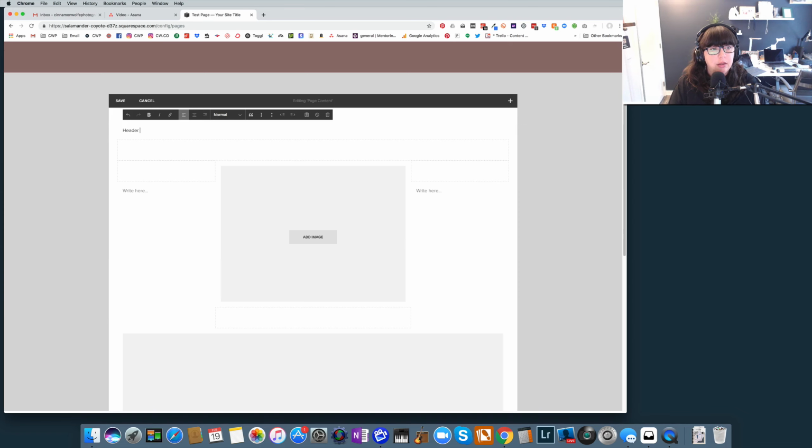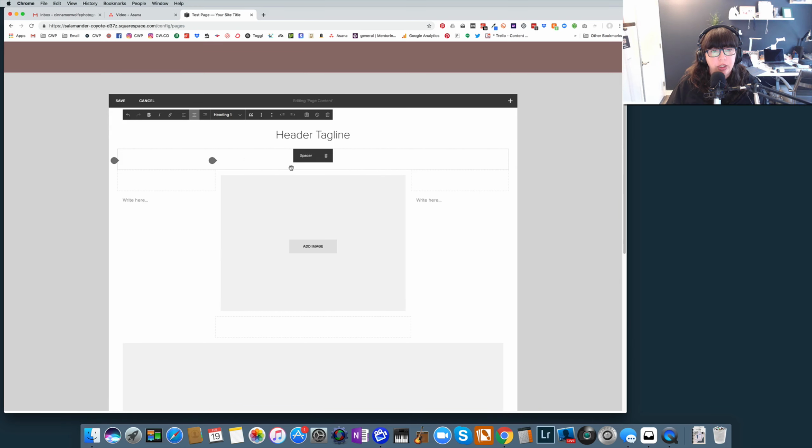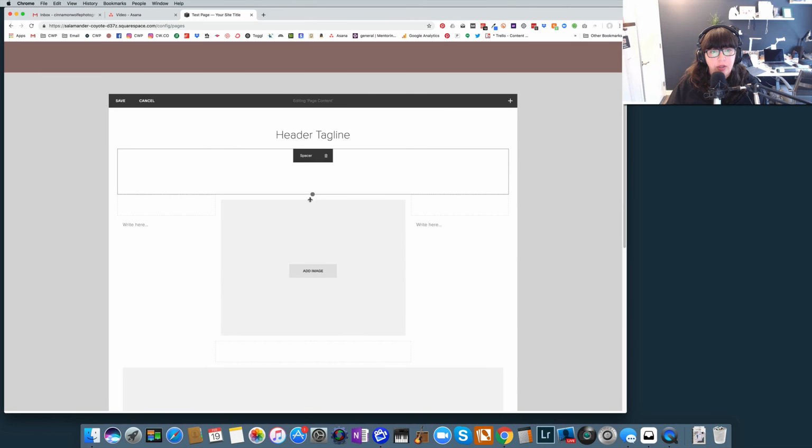Header, tagline. And then I'm going to center that. And I'm going to click heading 1. And then we have just a spacer block, which here's another fun trick. If you click on the spacer block and you click this little circle, you can drag and make those larger or smaller. So interesting little trick there.